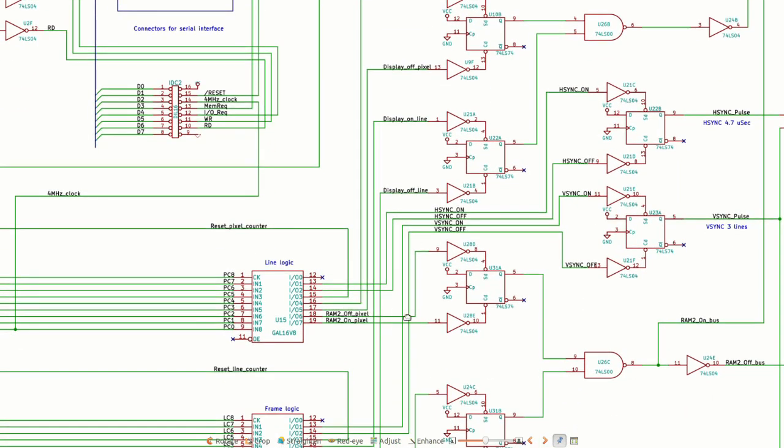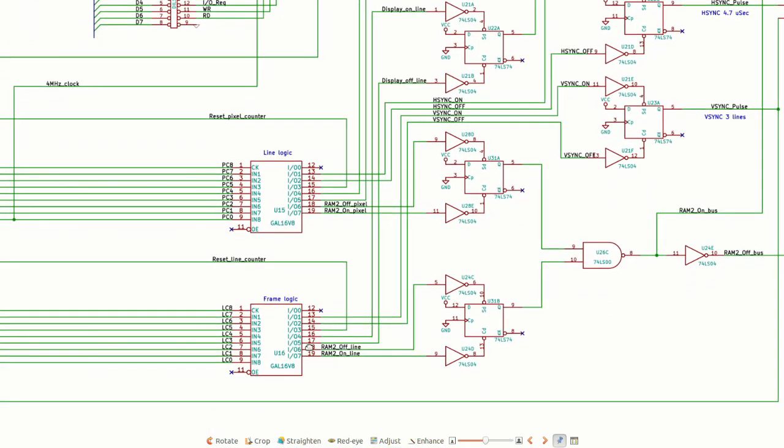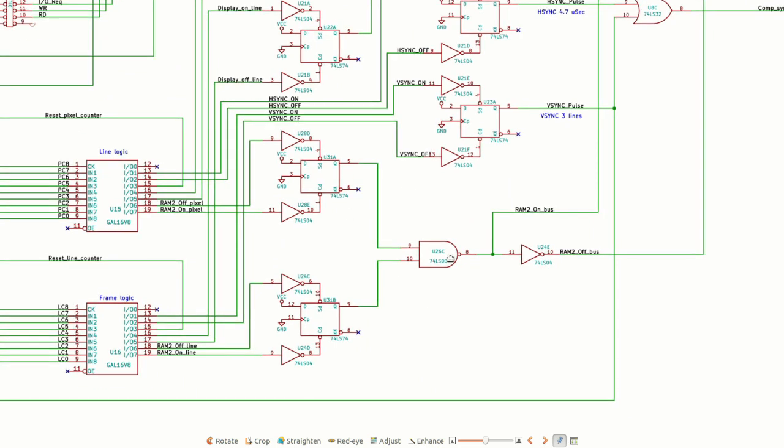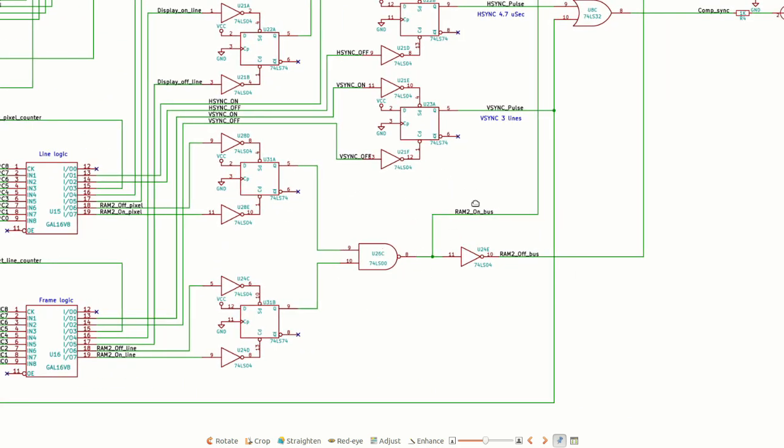And then here are the RAM off from the pixel counter, RAM on from the pixel counter, RAM on from the line counter, RAM off from the line counter. These signals are combined and produce signals to tell the display to put the video display RAM on the bus, or to take the RAM off the bus.